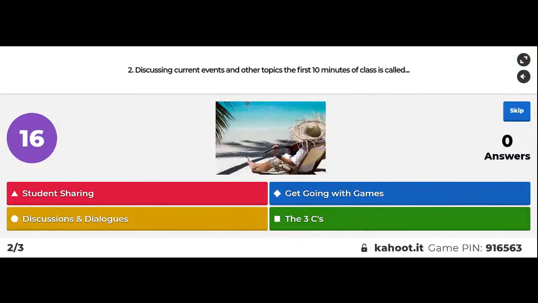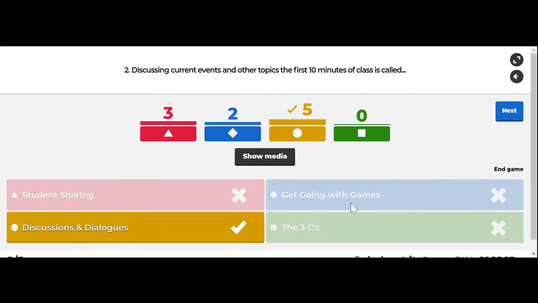Discussing current events and other topics, the first 10 minutes of class is called student sharing, get going with games, discussions and dialogues, or the 3 C's. Very good. Discussions and dialogues. And I may have said when I was giving my tips and tools, the first 15 minutes of class and not exactly 10 minutes, but this is discussions and dialogues, just having open conversations before class starts with the students. Very good.